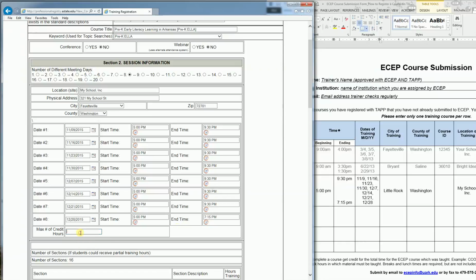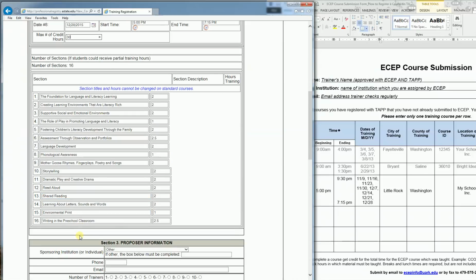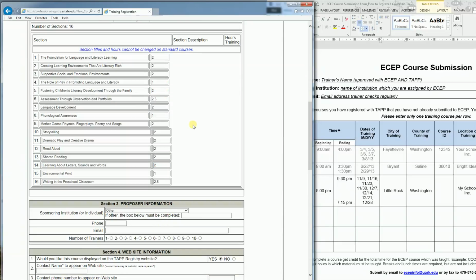Now I need to tell the TAPP registry what's the maximum number of credit hours a person can receive from attending this course. And in this case, pre-K ELA is 30 hours. If I was doing a CCOT, it would be 10. If I was doing a SEL, pre-K SEL, it would be 45 hours. It's just the maximum number of hours a person can receive. So I'm going to scroll down. Automatically all my lessons have pre-populated as well as my hours of training, so I don't have to type that in, which is a good thing about choosing the title from the drop-down menu at the top.